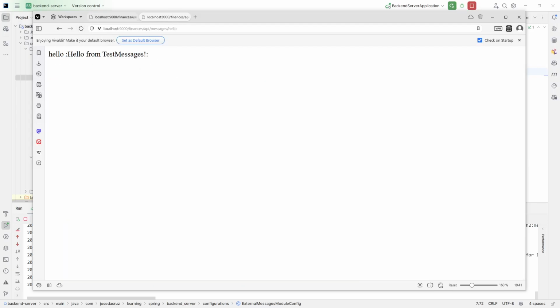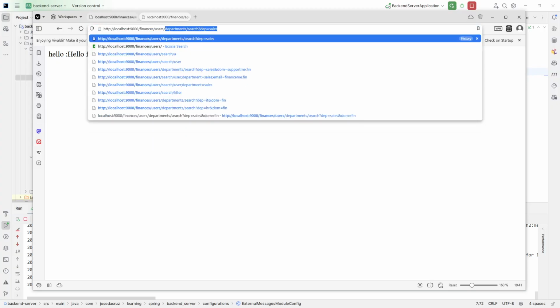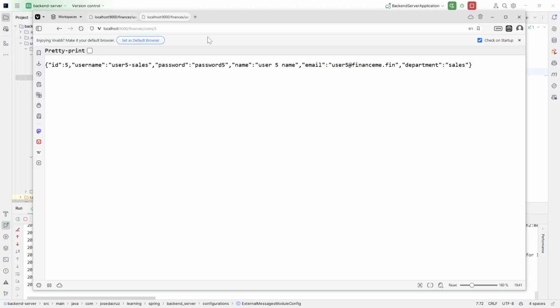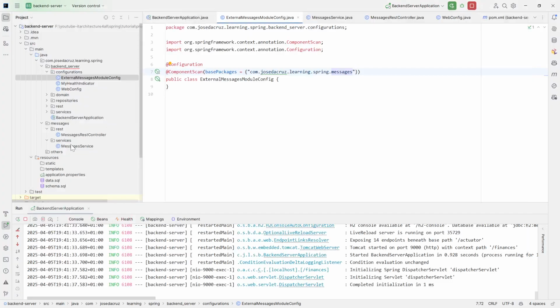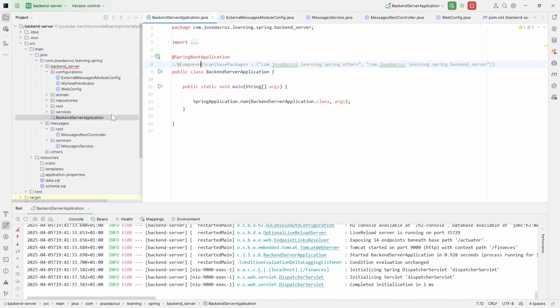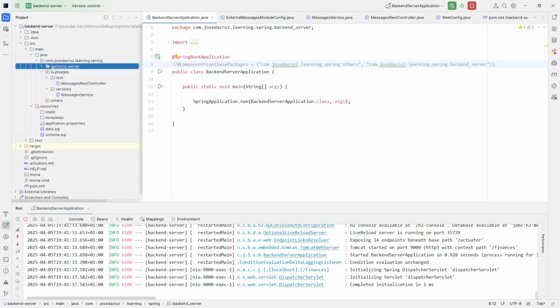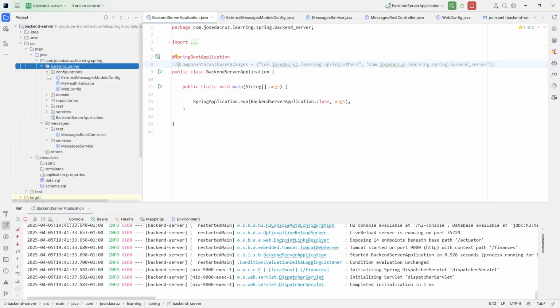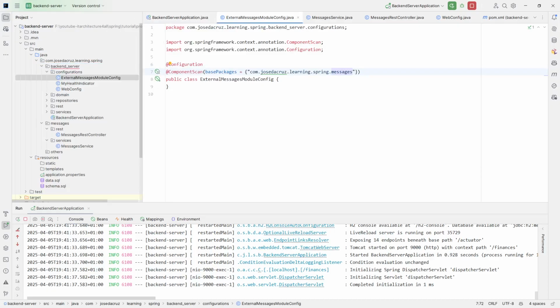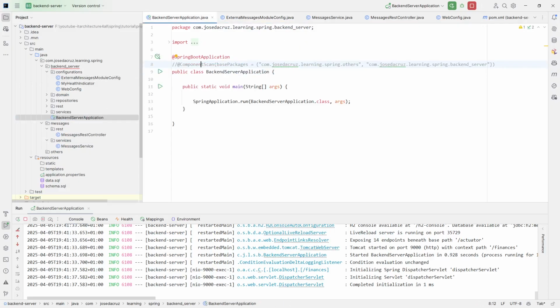So we have our messages now. And again, let's do a regression. Users, and let's say 5, and it's working. So both our REST controllers are being found in different places. And remember that the scan package is commented. So Spring Boot is only scanning starting here, but with the help again of this config here, external message model, where we include an additional package for the scanning. I think this is the most elegant way to add packages rather than try to redefine them here. Okay, this is how component scans work.